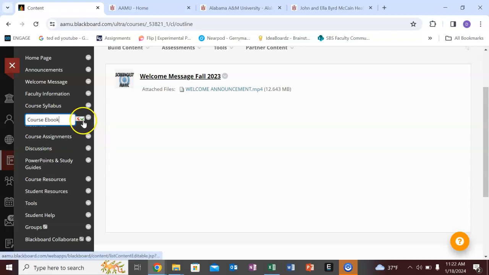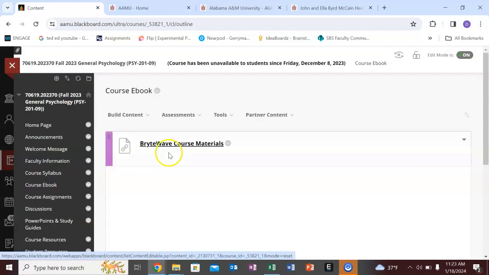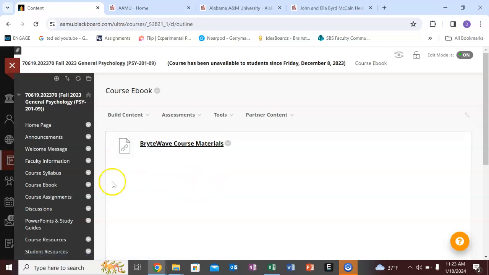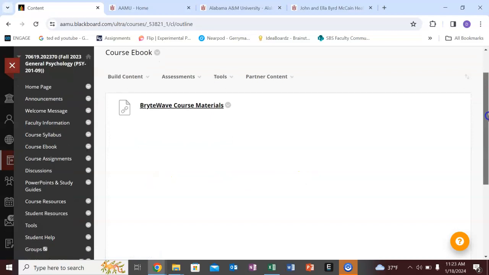All right, because the student might say, well, what is Bright Wave materials? Now, of course, you're not going to do anything in the area, but when they get here, you could probably even rename that. Either way, they should be able to click on this item and it takes them to how to receive their textbook.